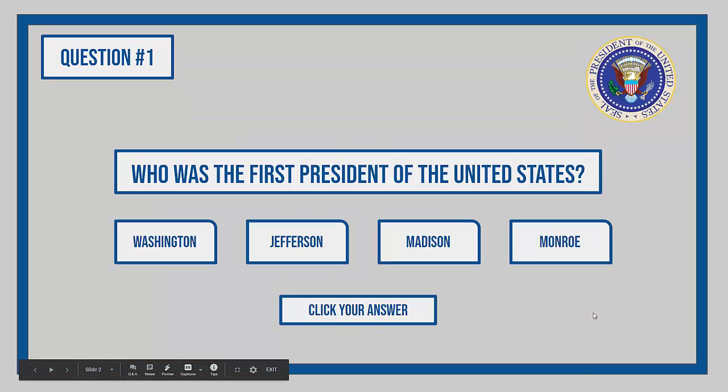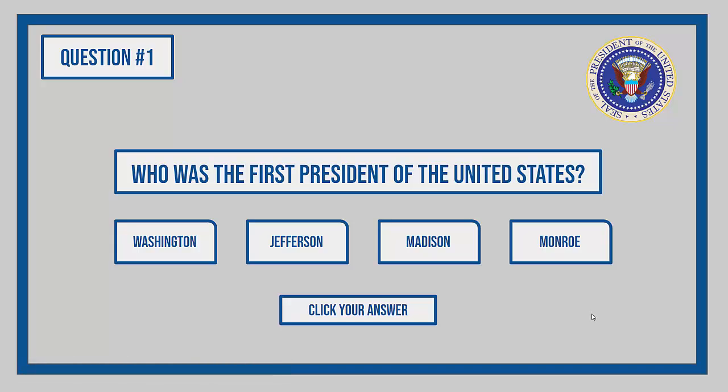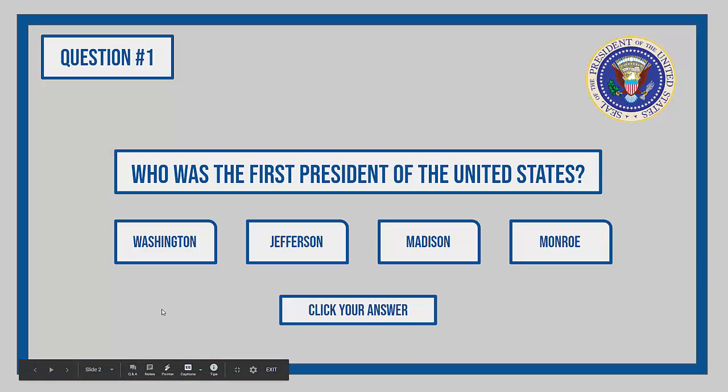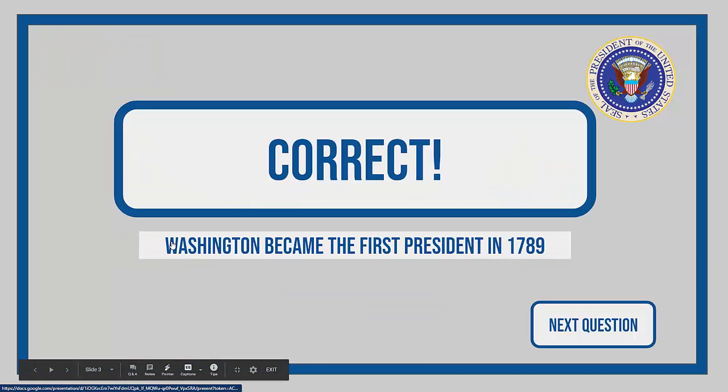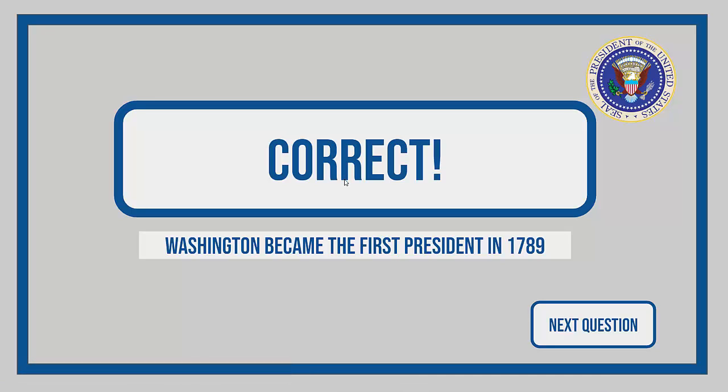I have a question on this screen, and I have some answer choices. Who's the first president of the United States? Not hard. Washington, Jefferson, Madison, Monroe. And it says click your answer. Well, let's get it right first. So I'm going to say Washington, and it tells me I am correct. I got it right. Washington became the first president in 1789.